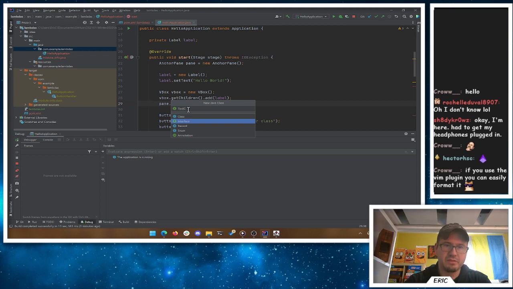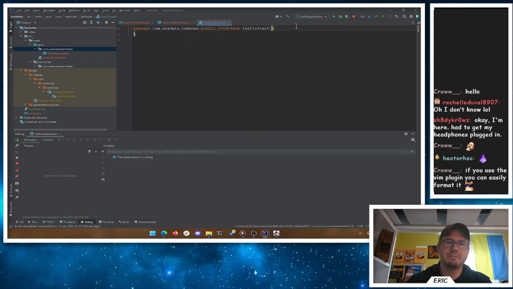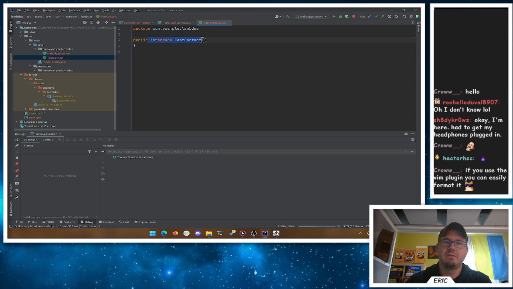We'll rip the whole thing out. This is testing contact. Why not? So the interface for test contact is going to say, hey, I'm going to have a method that will return a Boolean for test given, and we'll call it a contact.